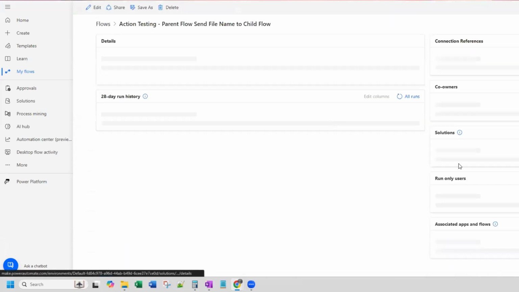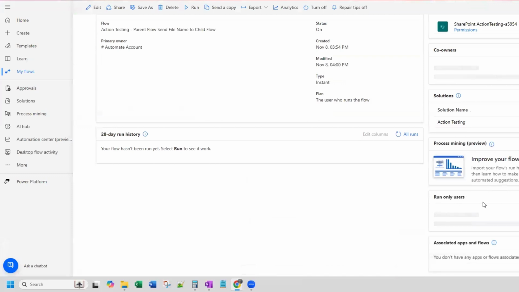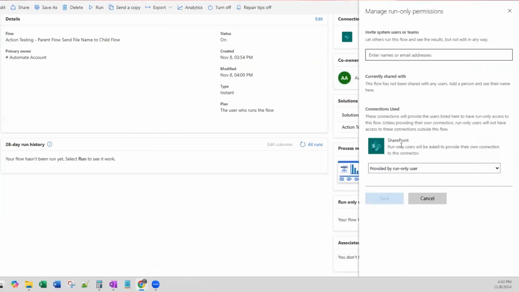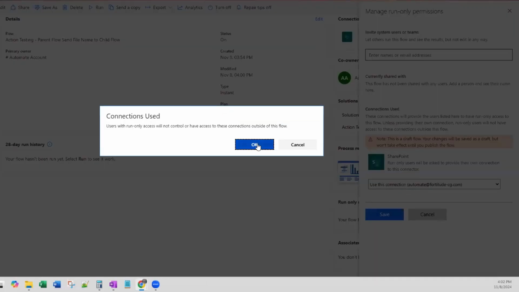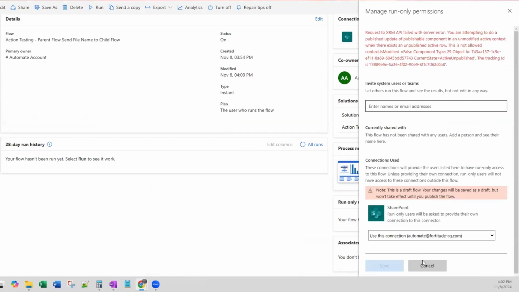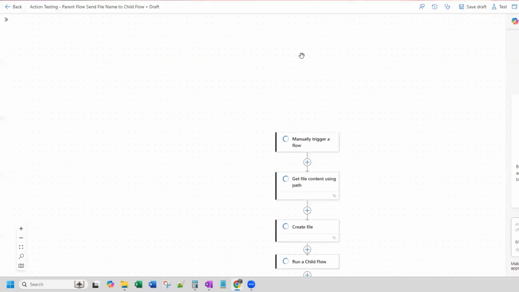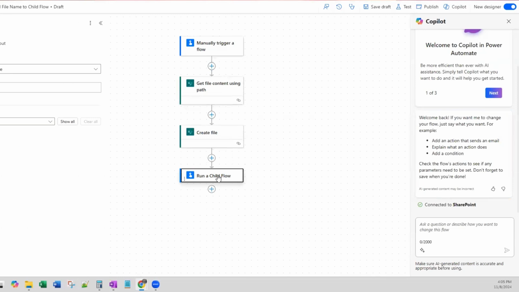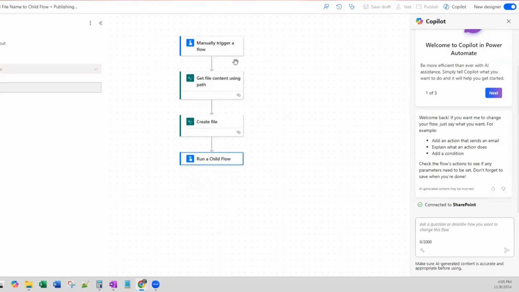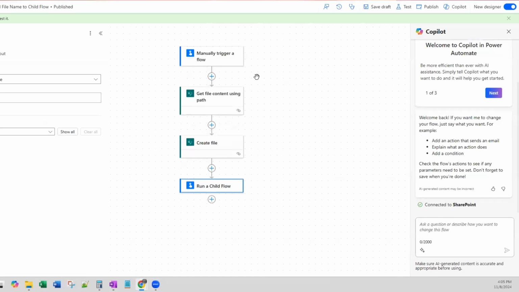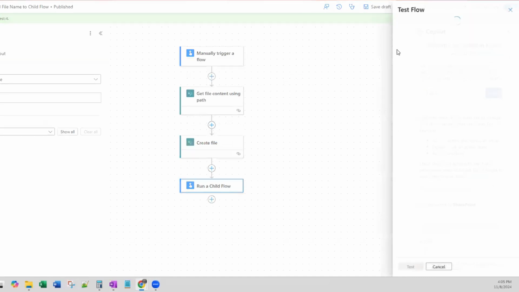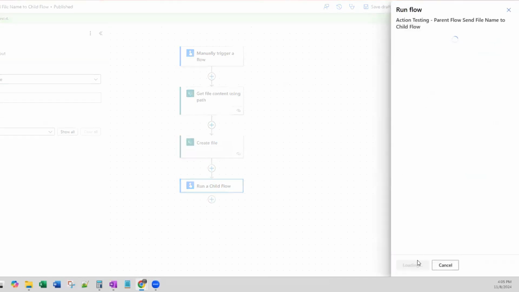Now, one more thing we need to do is change this to run only users. So we edit here on the parent flow. Use this connection, so this specific user. It's not going to let us do that, I think, because this is not published yet. Okay, now we can publish it. Now that that's published, we can run a test, manual test, then click continue and run flow.